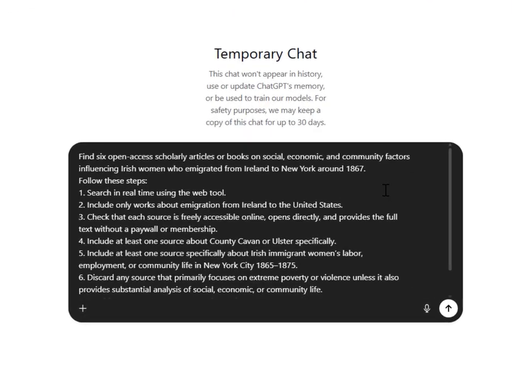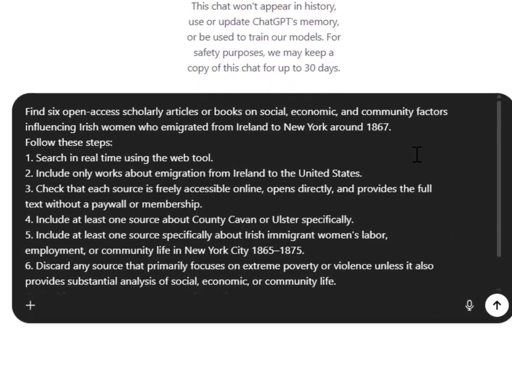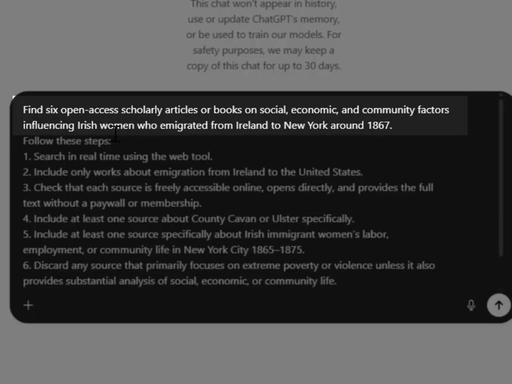You need to make specific changes for your target person, but you also might want to make another few tweaks here and there. Find 6 open access scholarly articles or books on social, economic, and community factors influencing Irish women, change accordingly, who emigrated from Ireland to New York around 1867. Of course, you change the geographic details and the dates. Why 6? I really want about 4, but asking for 6 lets me throw away 2 if they're not up to scratch. Why not 600? There's no point overloading the free tier of NotebookLM. I got good results with 6. You can experiment with more if you choose.